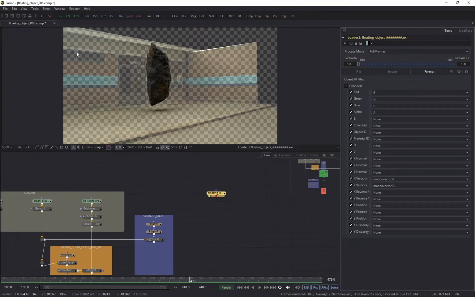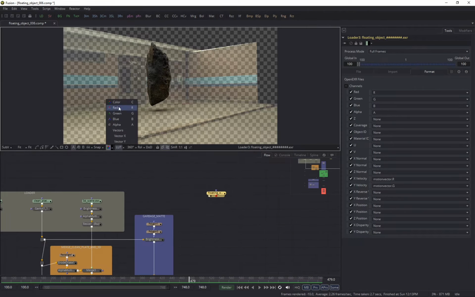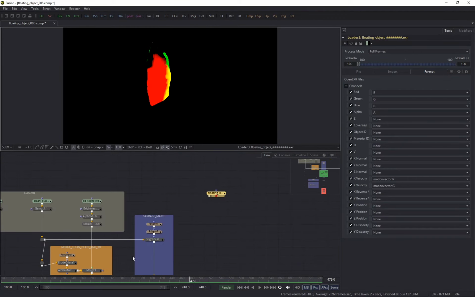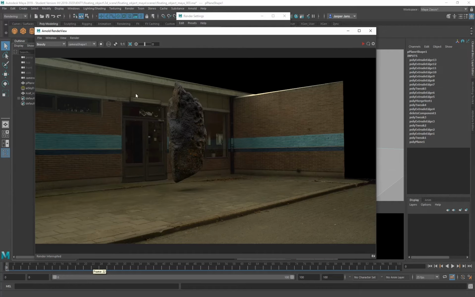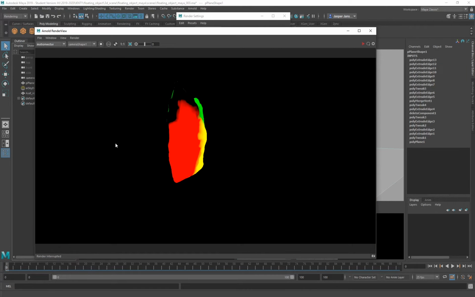So if I now go to my preview window and click on this arrow, you'll see that besides our normal channels, we have also the vectors. So if I preview this, you'll see that this is exactly the same as what we have here, of course.